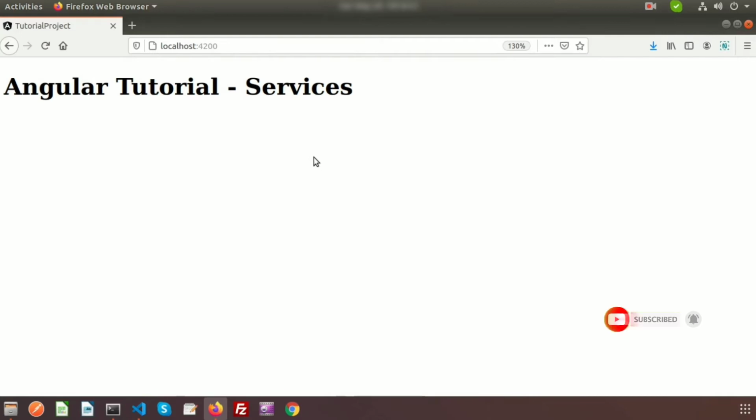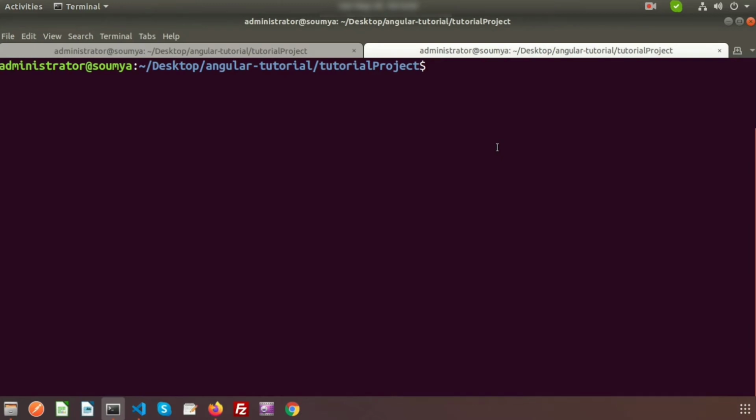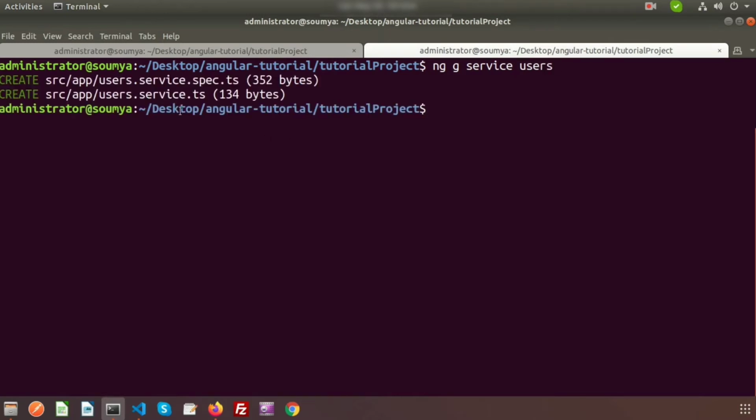So let's create a service. Just go to the terminal. For Windows users, just go to the CMD. Here I'm using the Ubuntu system, that's the reason I'm using the terminal. To create any service we need to use ng for Angular, g for generate, and service. Then I want to set the name of the service. Suppose the service name is users. Simple. You can see the service is created.